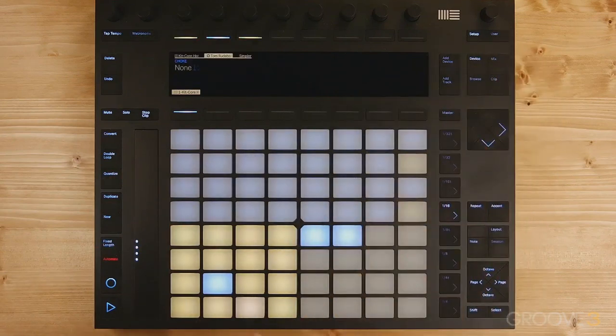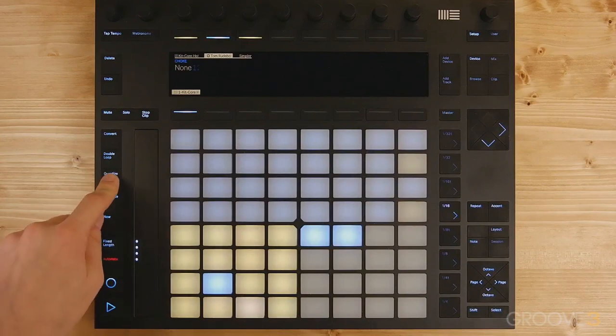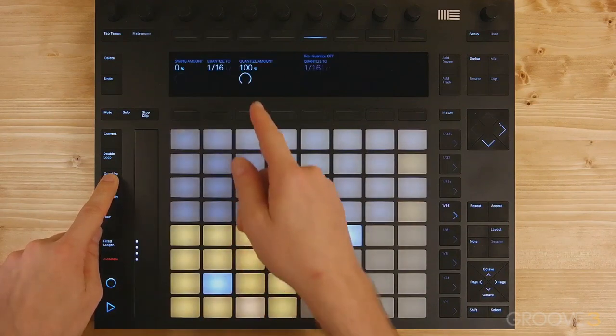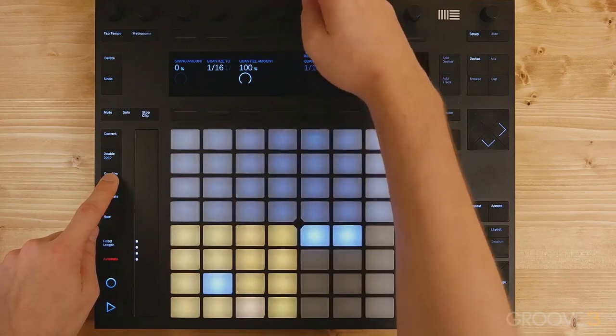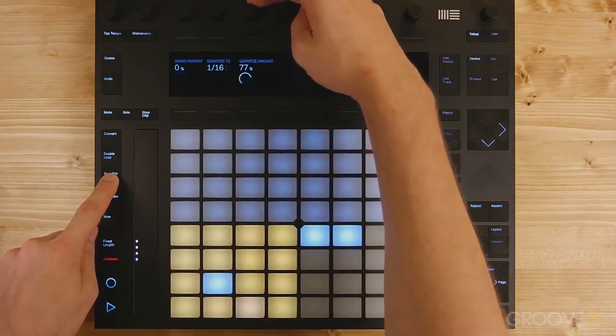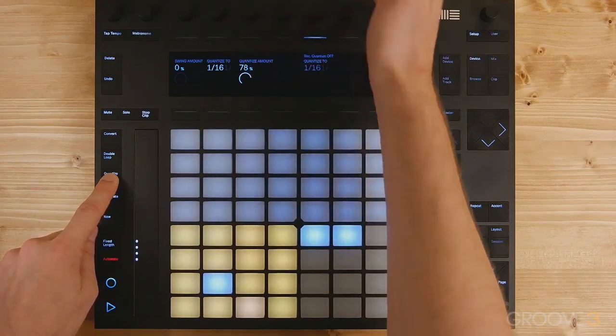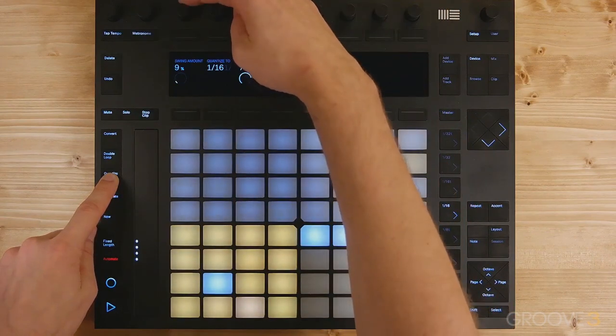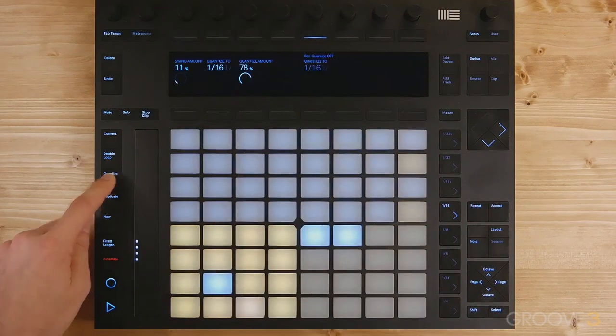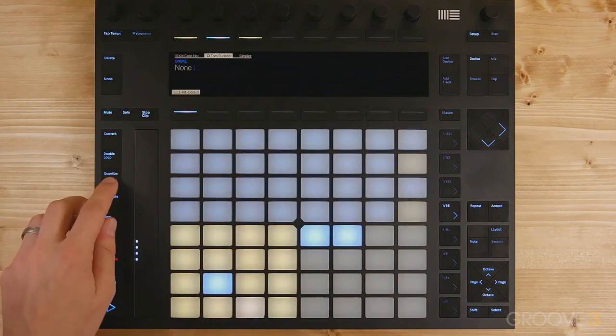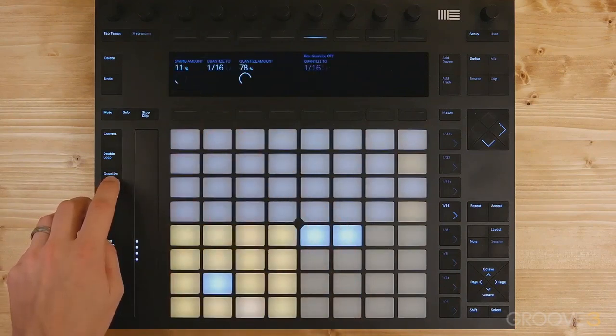But what it could use is some quantizing. So I do have a quantize button. I'm going to hold it down and set my quantize settings. Let's just drop this down to 80% quantize to 16th note. Yeah, maybe give it just a touch of swing. So now every time I hit quantize, those are the settings that will be applied.